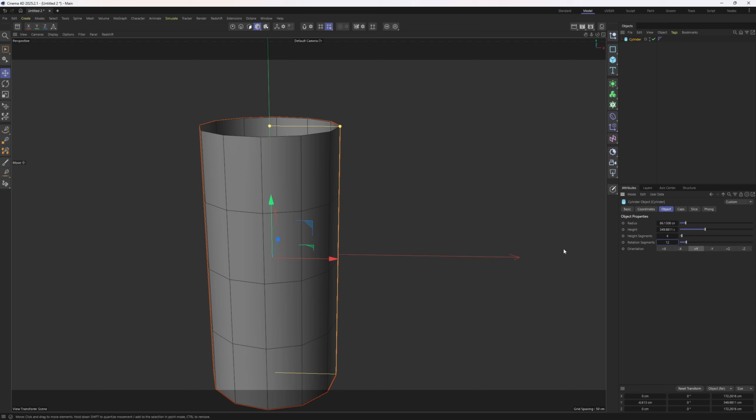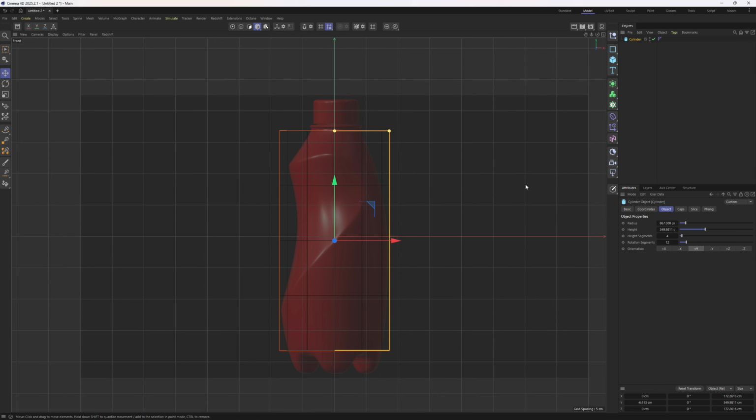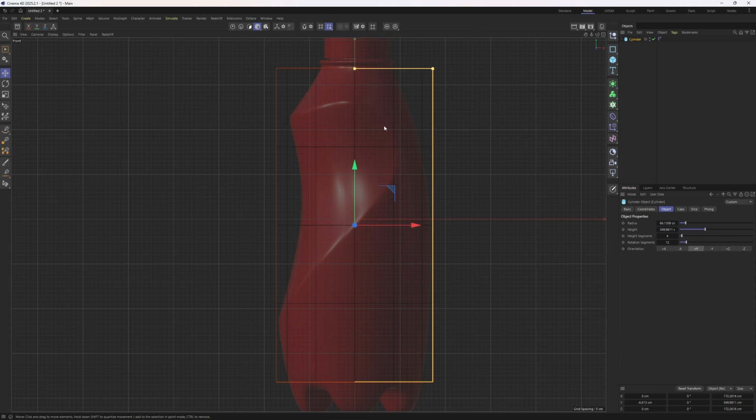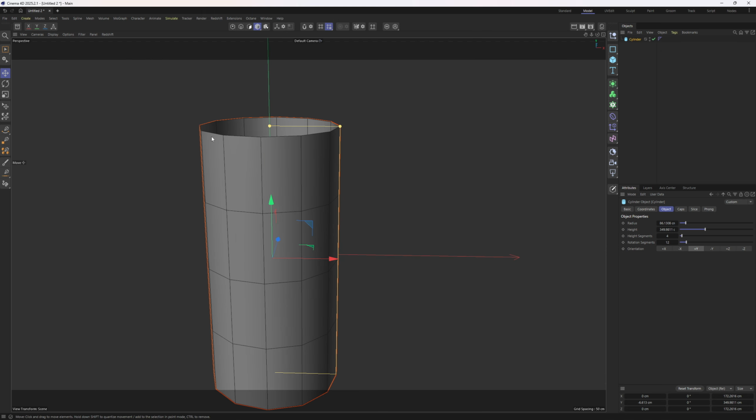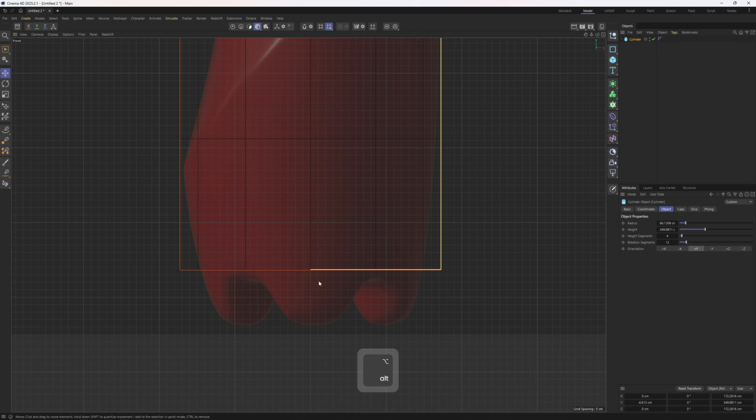Actually, there are 2 main reasons why I am setting this to 12. The first one is, obviously, it is going to make the mesh a bit lighter to work on, so that we can add in that cut in the middle easily. And the other thing is that, if you look at the bottom of the bottle, you can see that that detail repeats around 4 times.